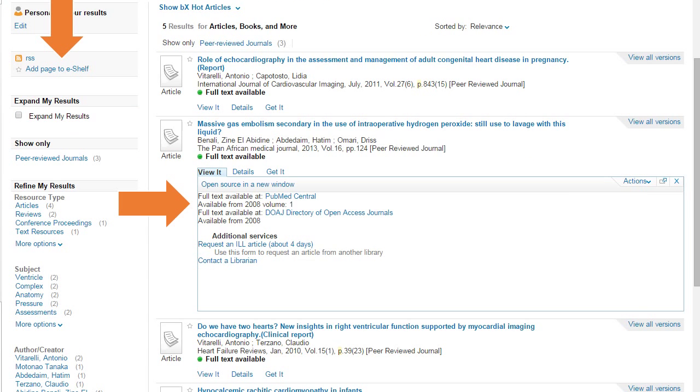On our next screen, this is what our results look like. The arrow in the middle is pointing to what happens when I click on the View It. This particular article is available in full text. I can click on that and get it right now.